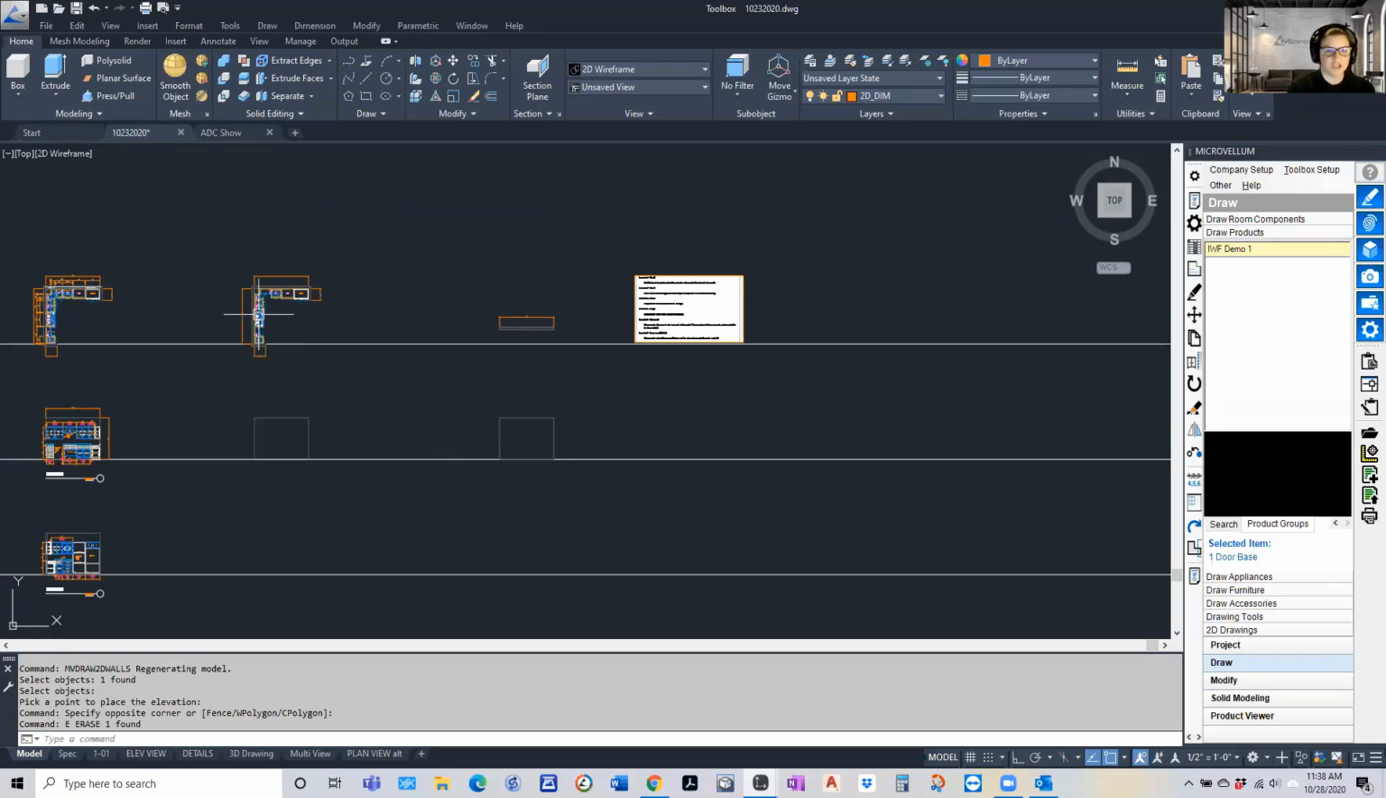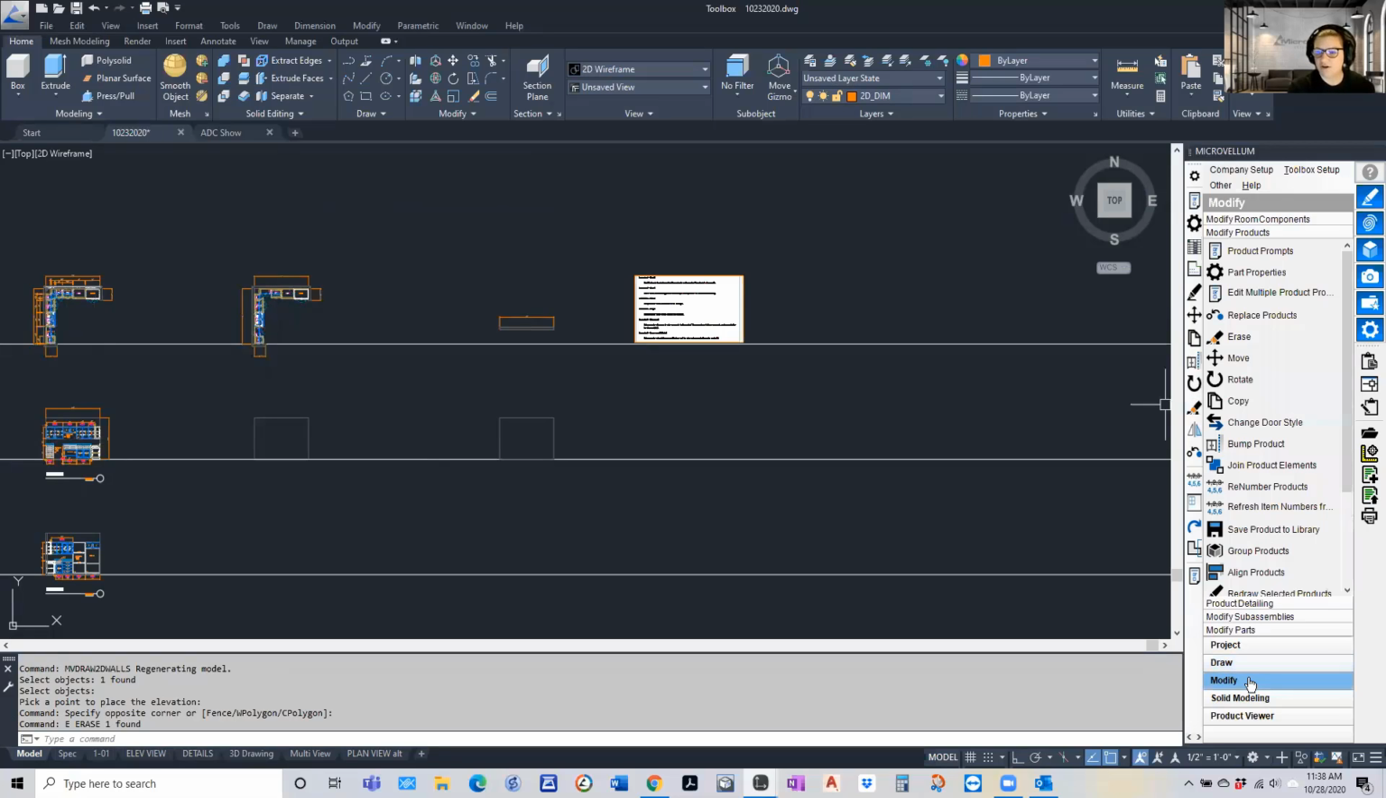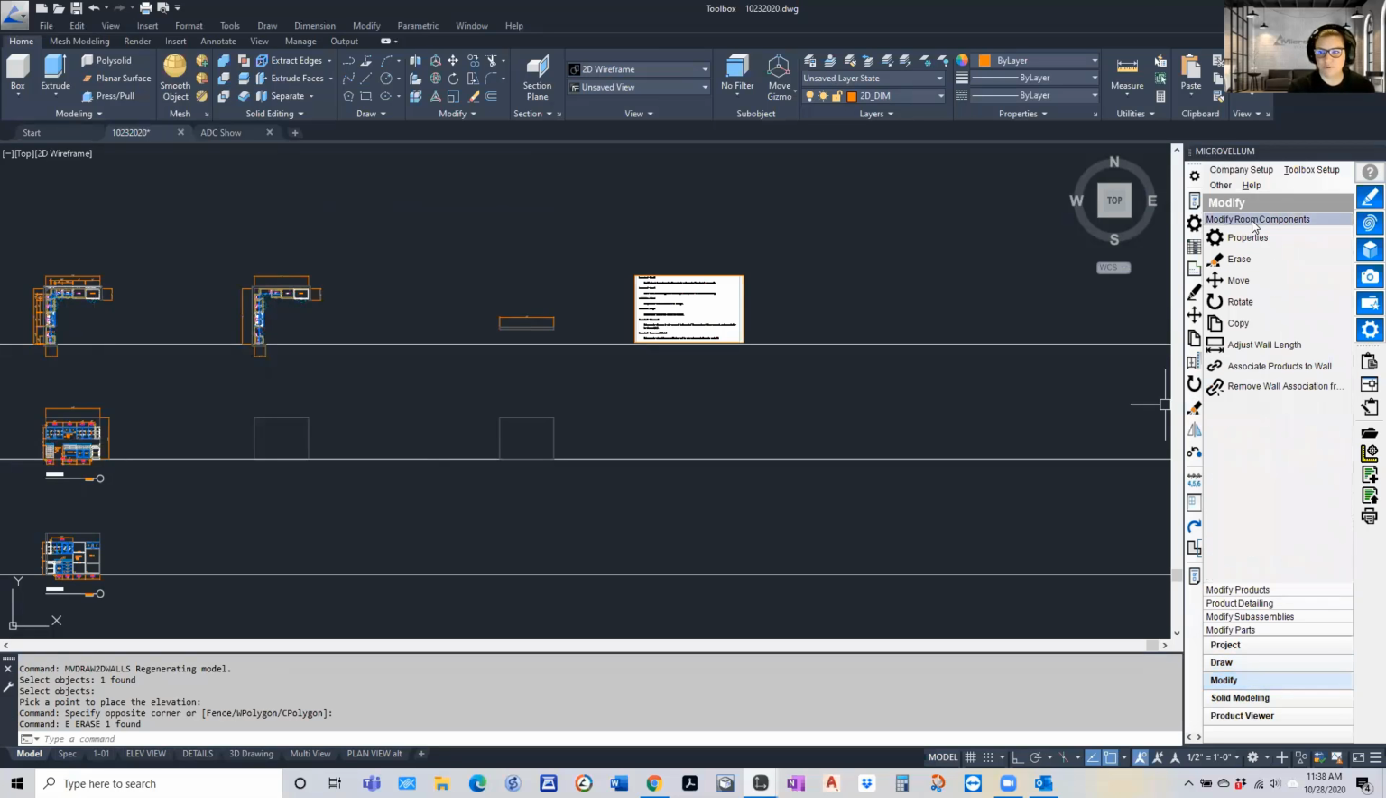Name that in there. So when I drop that in, or maybe I have copied it from one wall to another wall or done a mirror on it, and I need it to be associated to this room and not the other, I go to the Modify tab, Modify Room Components. There is this Associate Products to Wall and Remove Wall Association. So if I've copied products, I will most likely do a remove wall association and then do an associate products to wall. So I'm going to select that.